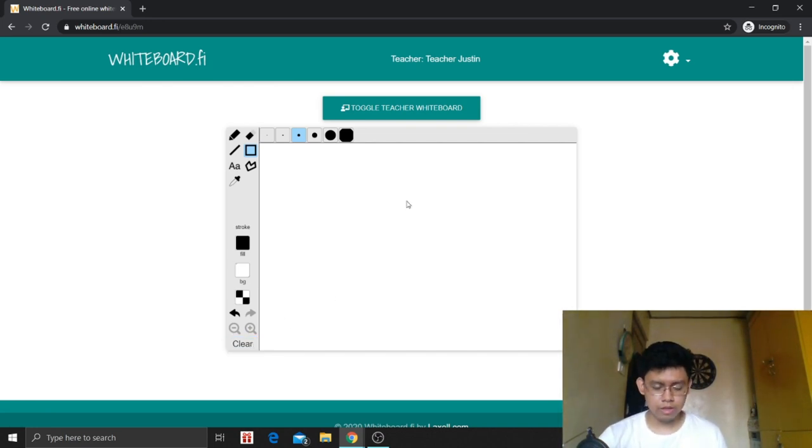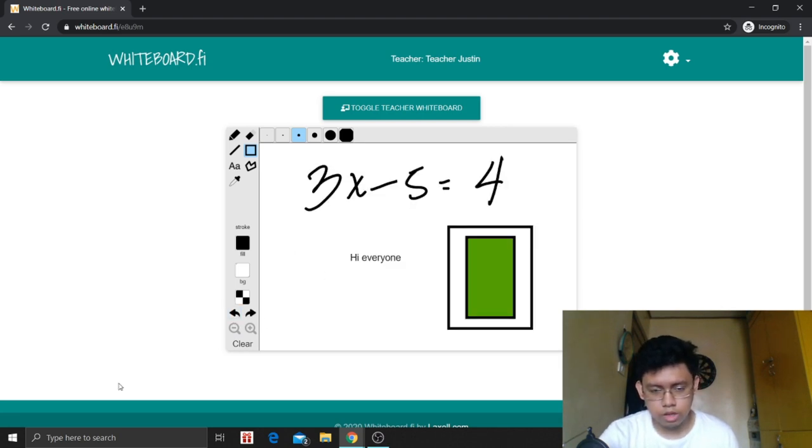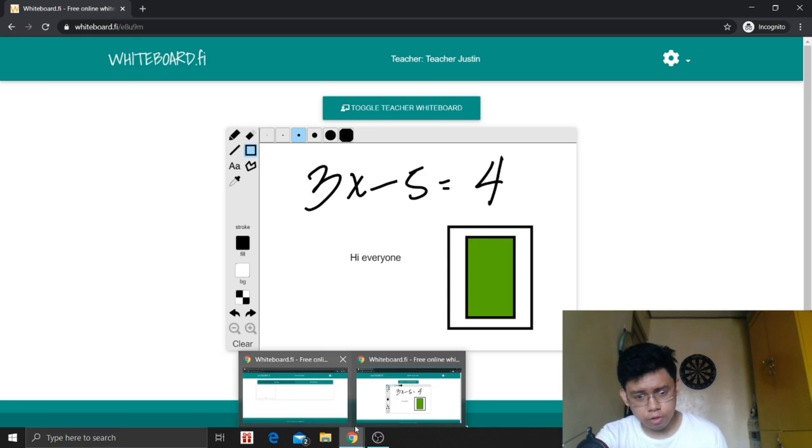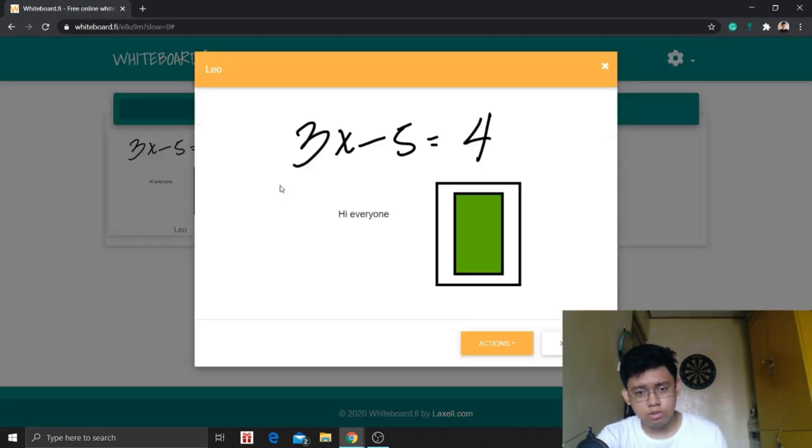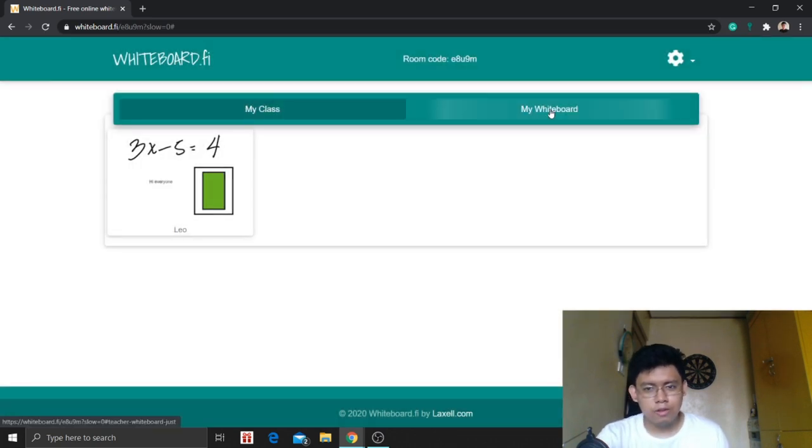Okay, now if you undo, click natin yung undo, everything will go back. Now if you're the teacher, you can see the work of your students. Ayan, this one. So I can see that my student is writing hi everyone, or illustrating a door or window or a frame, and then there's an equation. Also, if you're the teacher, you have the option to clear all the whiteboards.